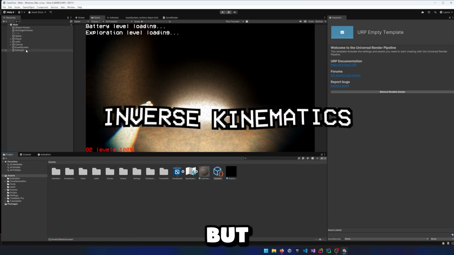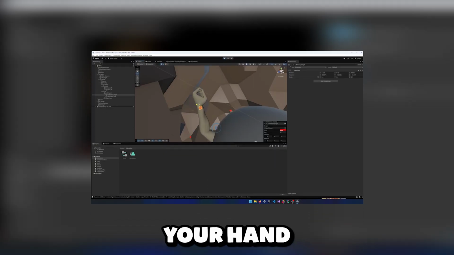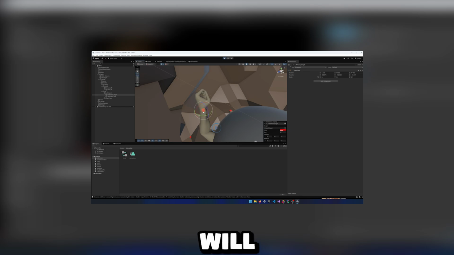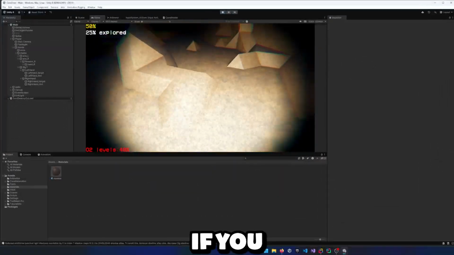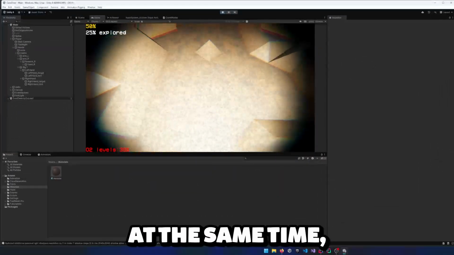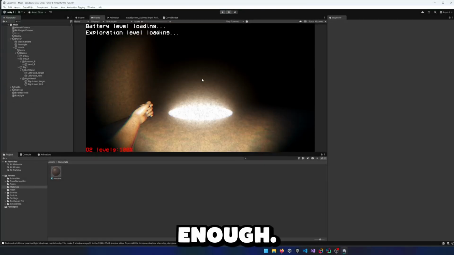It sounds scary, but it means that when animating, you can just specify where the palm of your hand should be and the whole arm will rotate naturally. This was perfect. After a few failed attempts, it worked. Almost. I mean, it would work only if you would look at your hand at the same time, but thankfully I figured it out and now it works well enough.